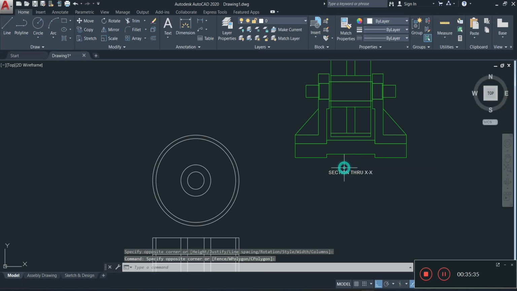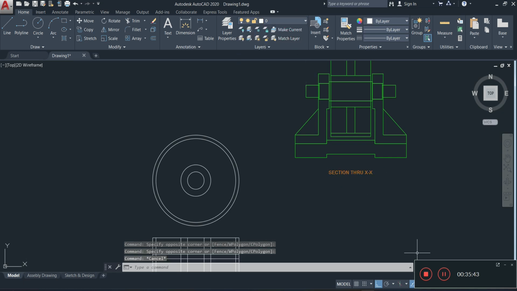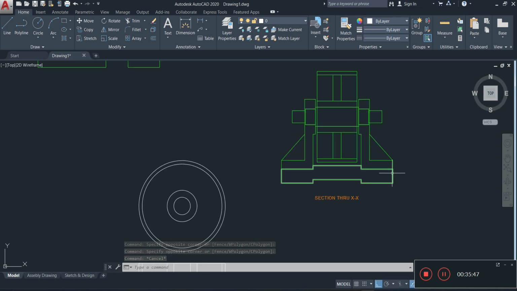Alright, let's put this on the relevant layer, which is our annotation layer. Oh, and we're in minute 35. Alright, so let's hatch what needs to be hatched now. For example, we're going to be hatching this section here, and when we're hatching, things are going to become a lot clearer.